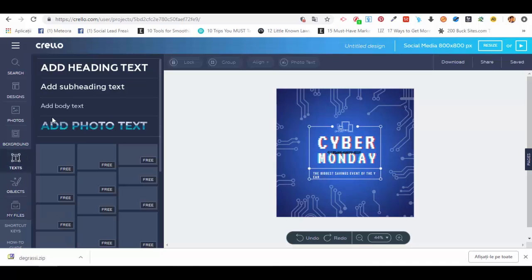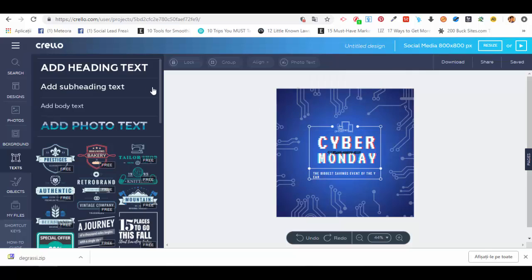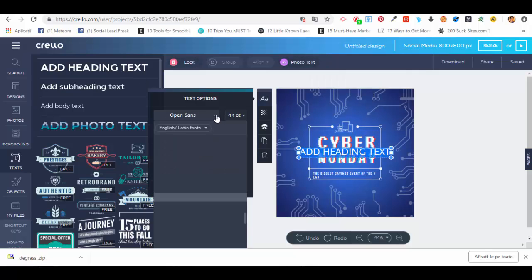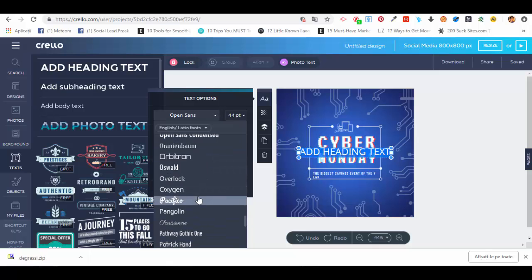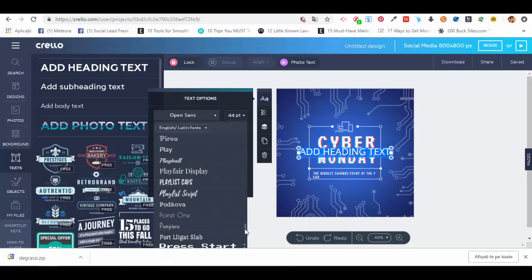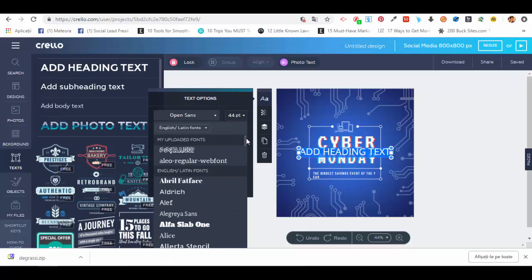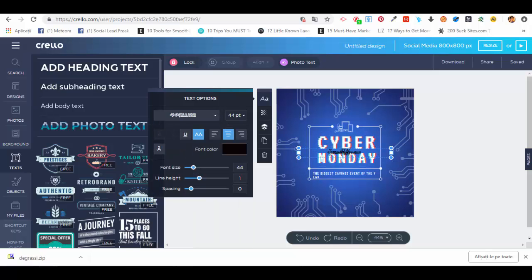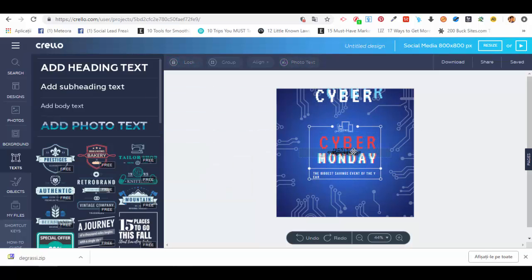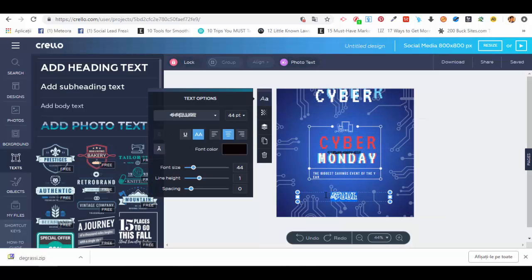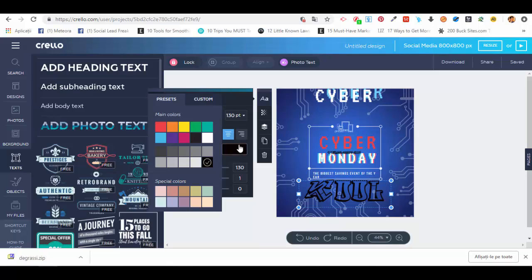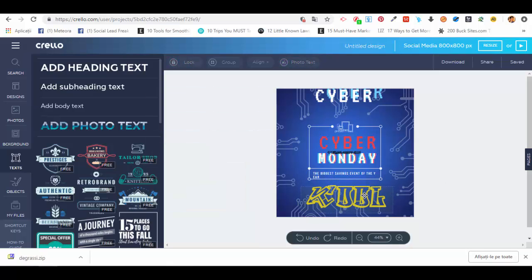Now, if we go in the text section and we want to add a heading text, for example, you will see that we will find Degrassi here. Let me just go up, my uploaded fonts, Degrassi. Okay, very, very simple. And let's write something cool. Okay, so this is it, cool, right? Let's make it on a bigger size. This is how it looks. Pretty nice. So this is how you upload and use a new font.